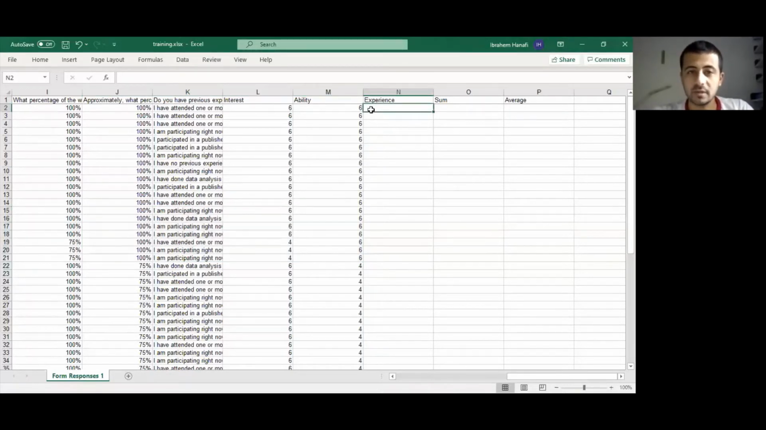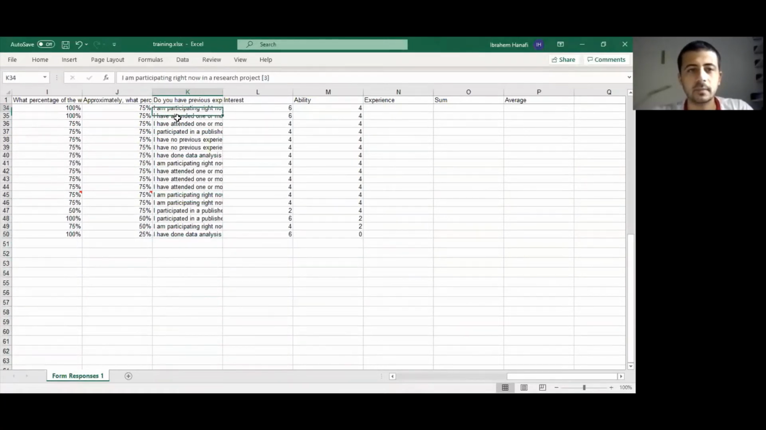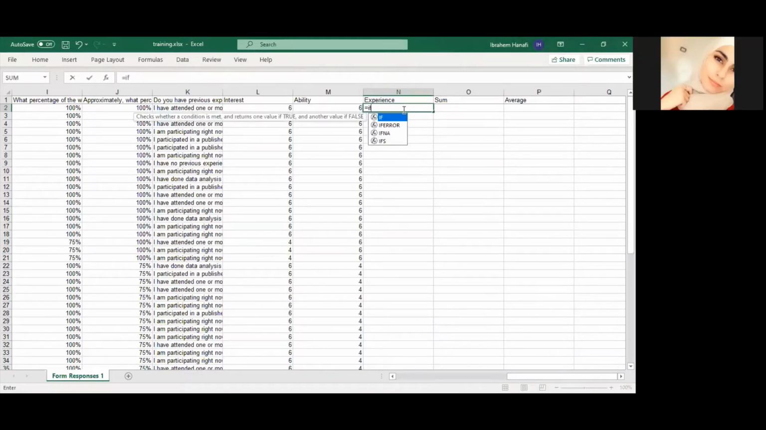Okay. Now for the experience, I also need to classify those, because when I enter SPSS, I don't want these cells. Those cells are not good for SPSS. Actually, some versions of SPSS do not read Arabic. So if you have them in Arabic and you enter them in SPSS, sometimes they look like Chinese. So how to do it? We will use the same thing, equal if.